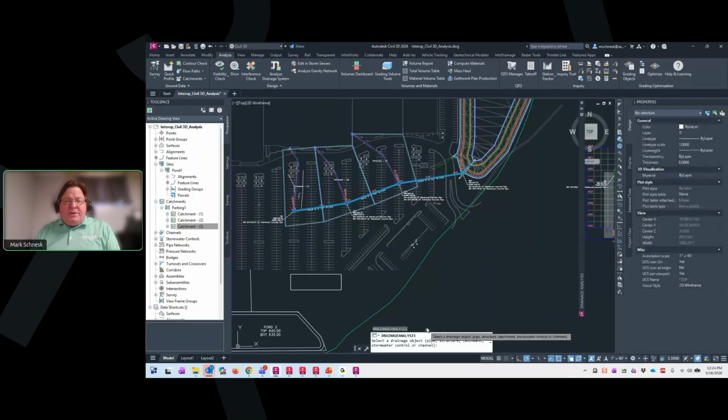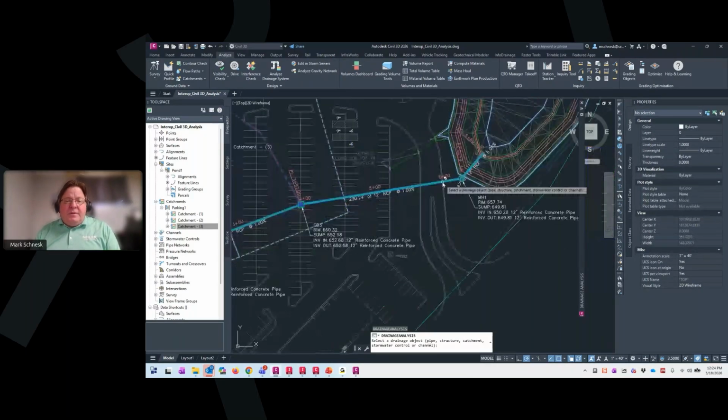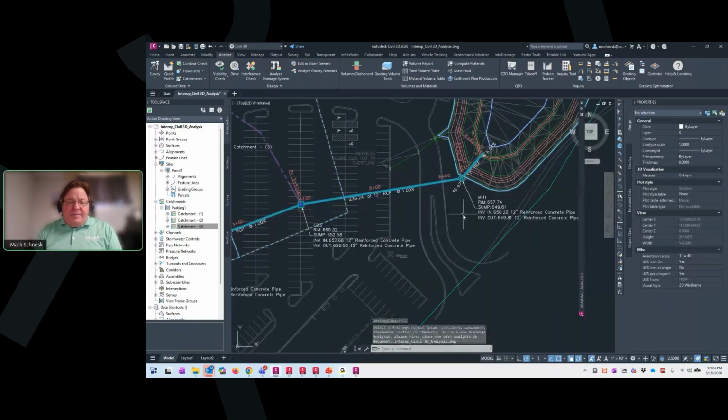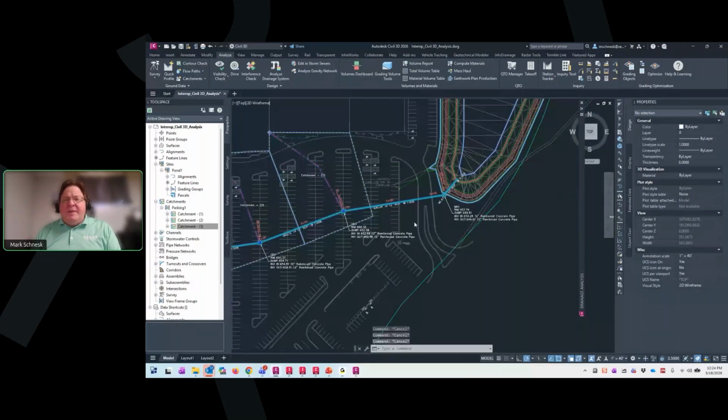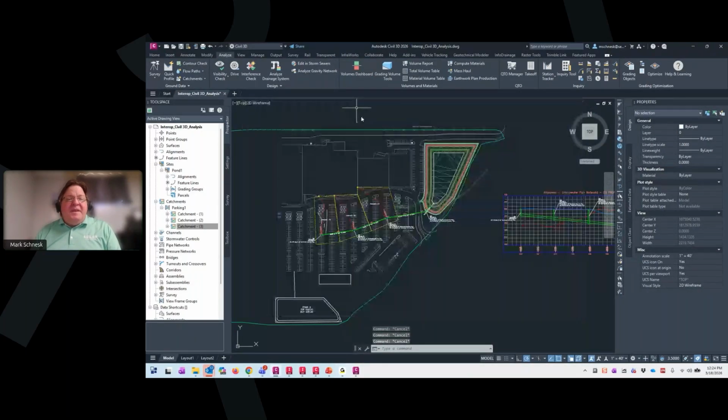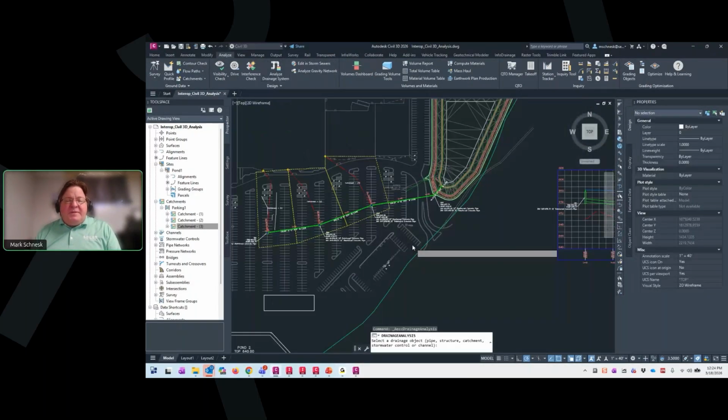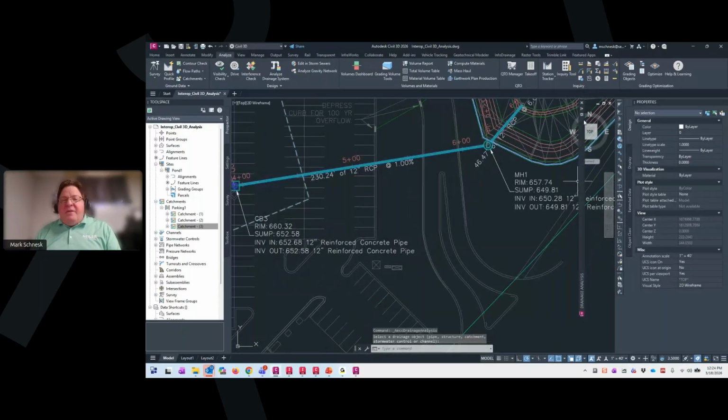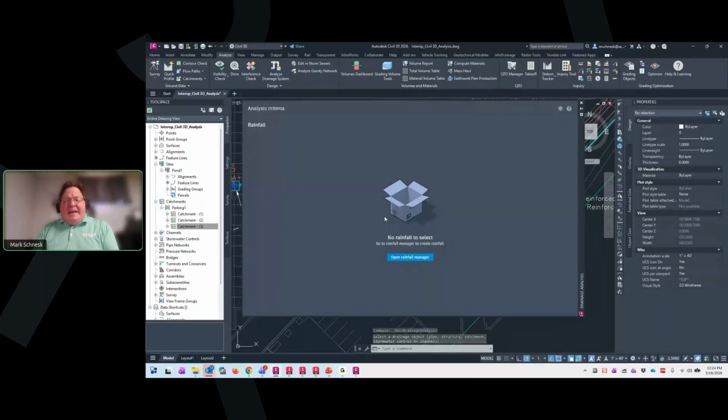Select drainage object structure, pipe, enter. Why is that? Oh, you know what? It is coming up. This is what happens when you run through this a few times. There we go. So I have this analyze. You get a brand new dialog box that comes up. I had it hidden.